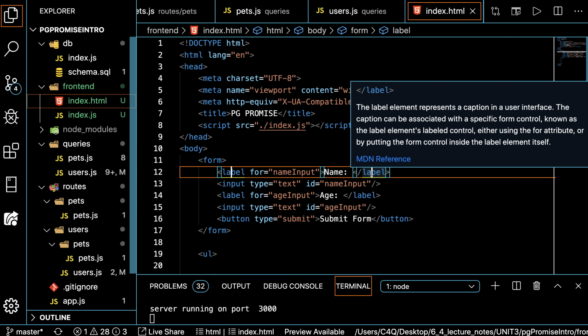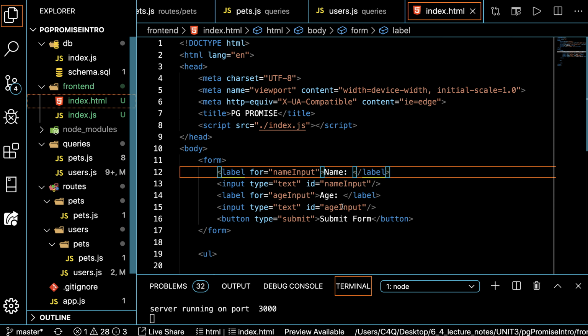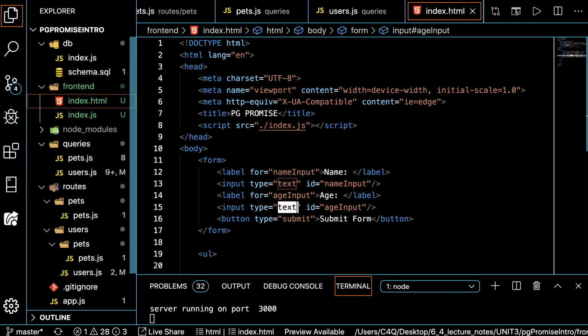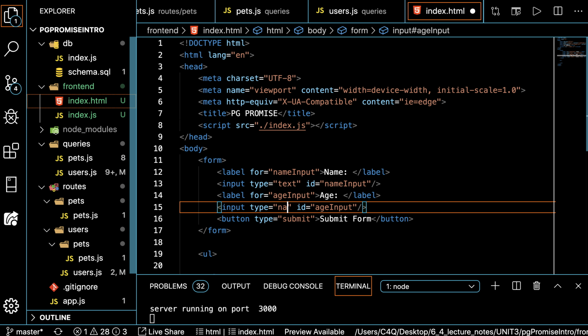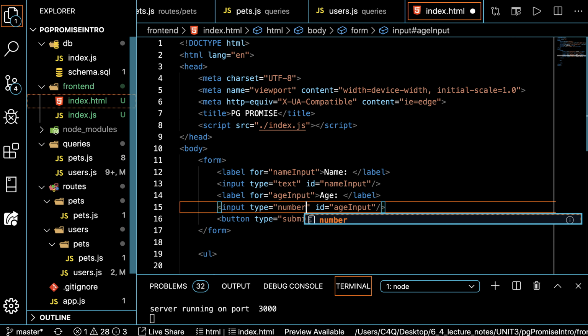Should we have made the input for age a number instead of text? We could. It just depends. It's up to you. I will be sending it back in as a string, but we can make it a number. Sure, seems like a good idea. That's here, right? Type number? Sure. Sounds good. I like it.